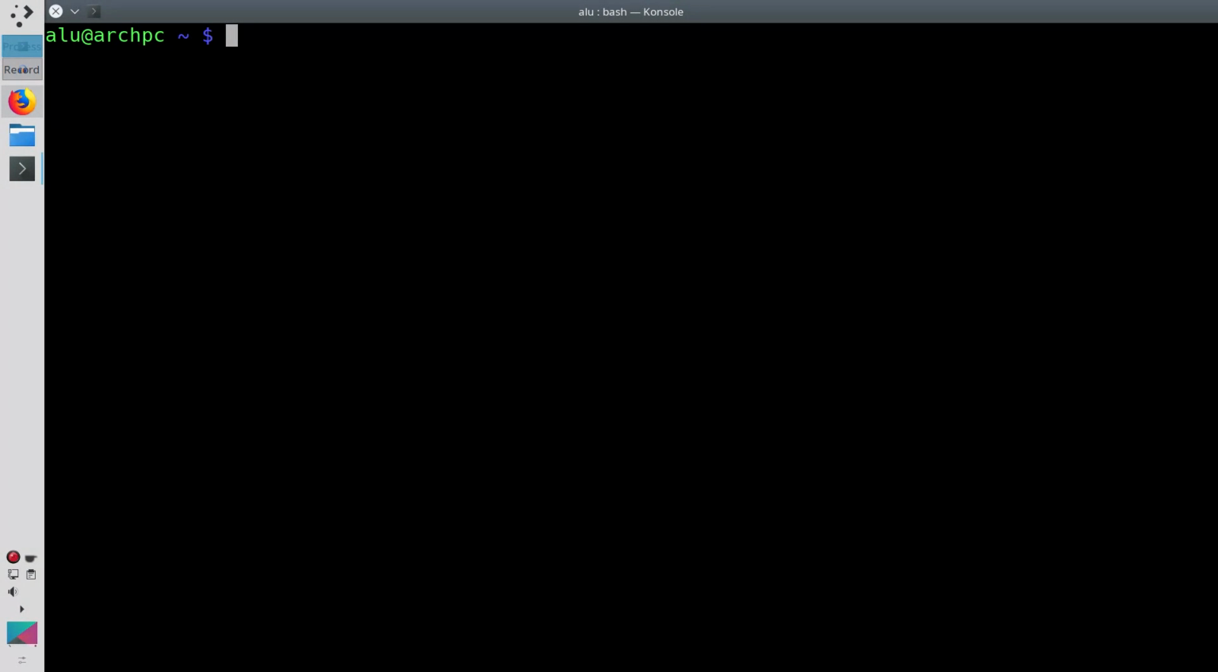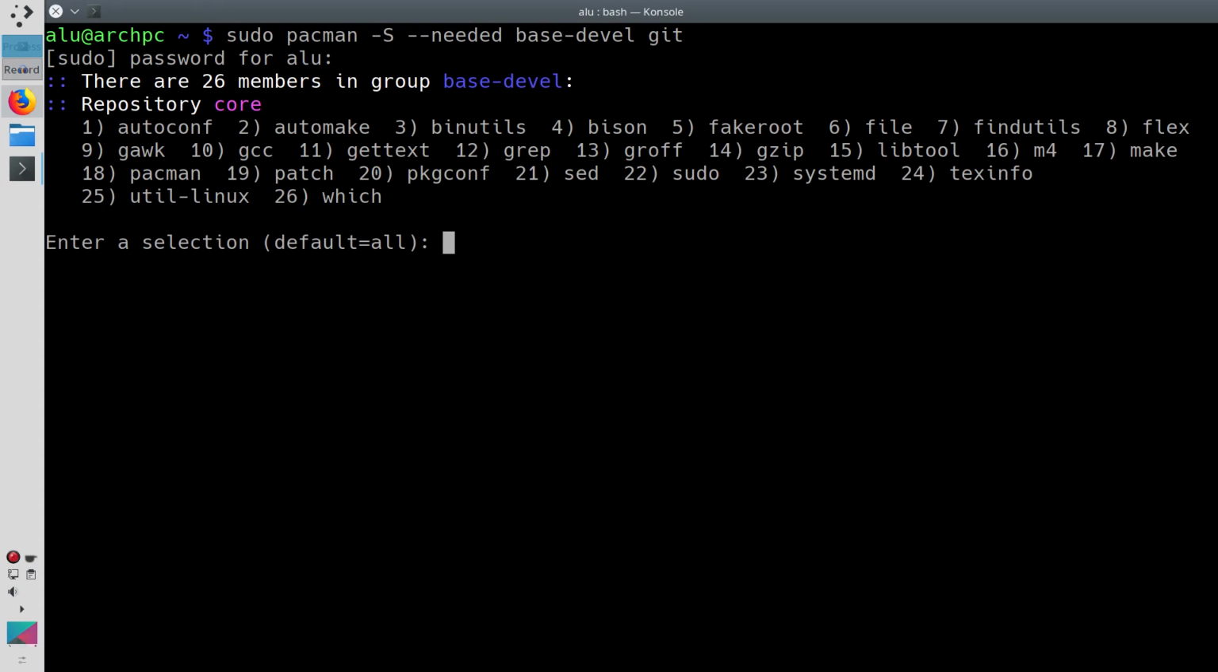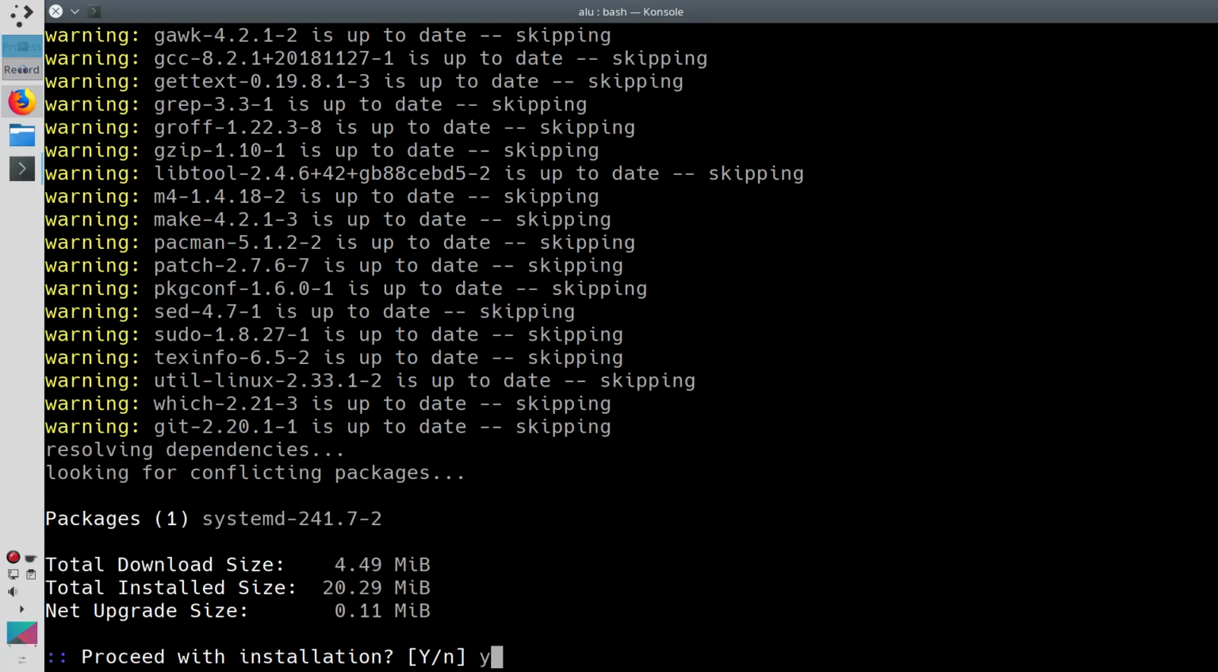To be able to compile and install any AUR package, you need to have these programs installed on your computer. Even if you have installed them before, you can still run this command, as I will do right now, just to make sure that these programs are installed on your computer. And when you are asked what to install, just select Default All and agree to install them. As you can see, in my case, almost all these programs are skipped because they are installed already on my system.